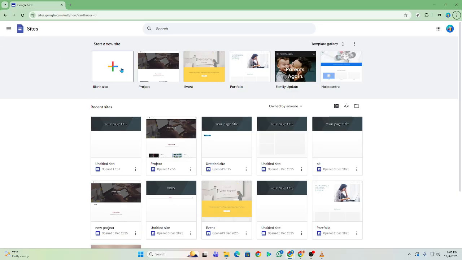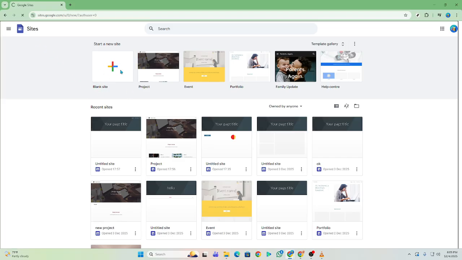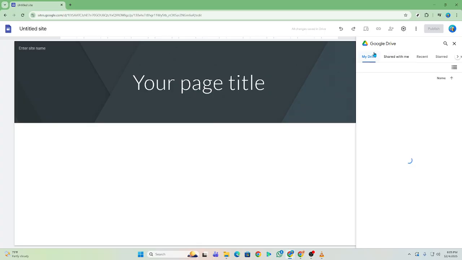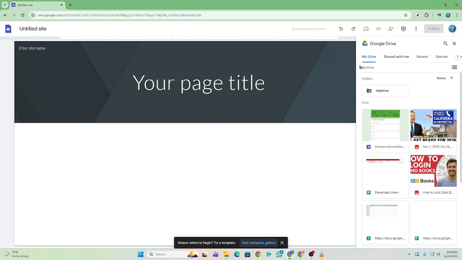Now, since Google Sites doesn't upload audio directly, you need your music hosted somewhere. You can use Google Drive, YouTube, or any direct audio link. Most people pick Google Drive because it's simple.